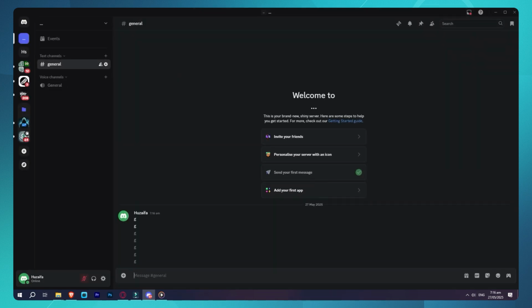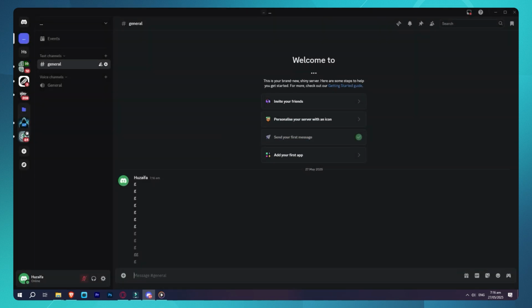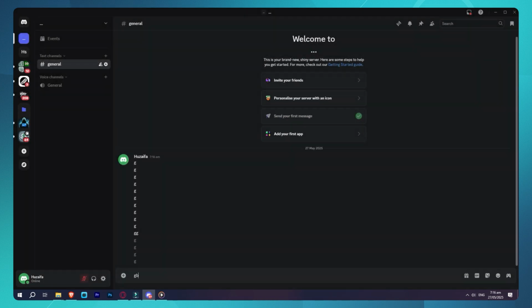Now let's go back to the channel and test it. Try sending a few messages quickly. If there's no timer stopping you, that means slow mode is successfully turned off.